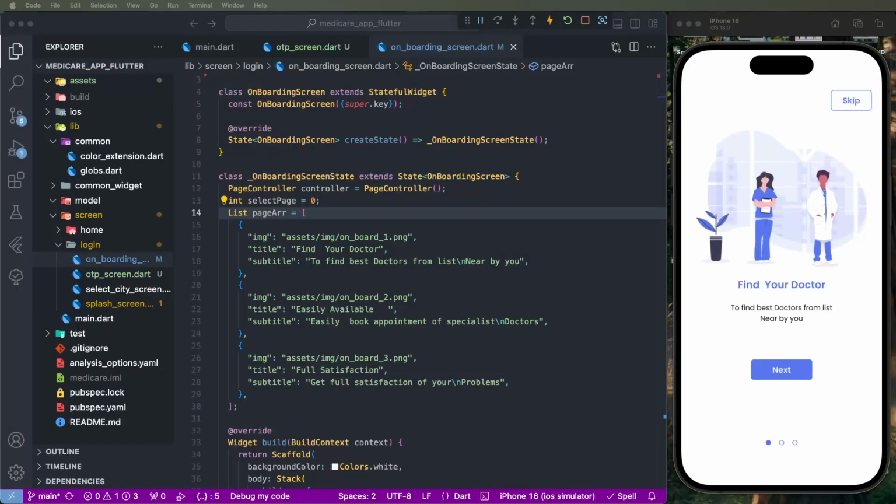Medical care app inside Flutter. Today we need to develop the sign in screens as well as the mobile number screens. Inside the mobile number screens, we need to take the country codes, so we need to use the FL country pickers library from pub.dev.